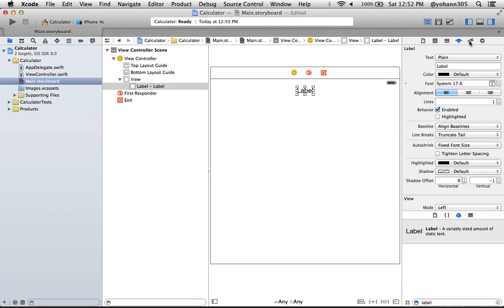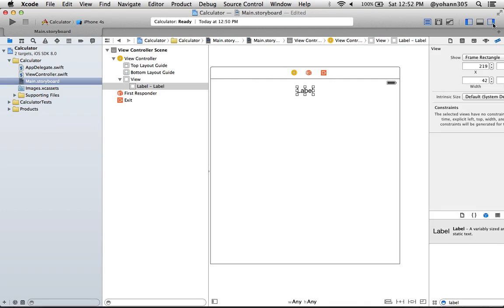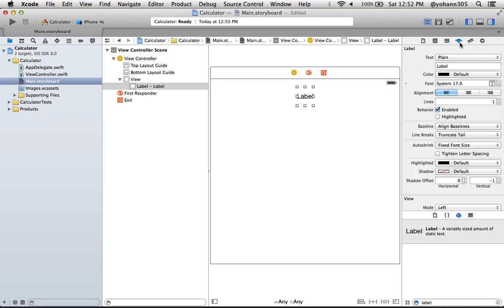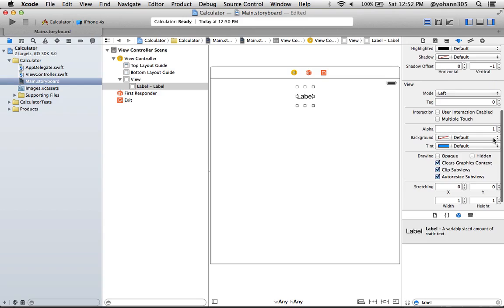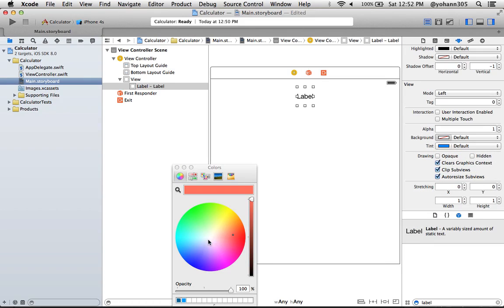Now I want that label to be at least of a certain size, so go to the size inspector. And if you don't see this window by any chance, you have to click here and make sure that this is enabled, okay? All right, I want this to be of a minimum height of 50, so I just type 50 here. Let's change the color and go to the attributes right here. If you scroll down, we're going to change the background color. Instead of having transparent, we're going to go to other, and let's pick a bluish color, okay? All right, so that will do.